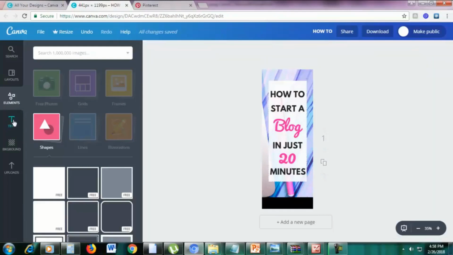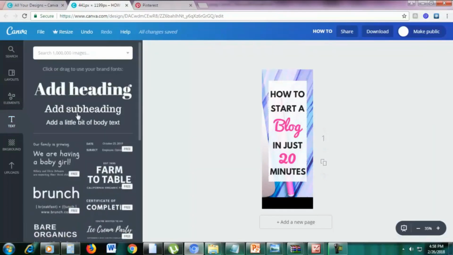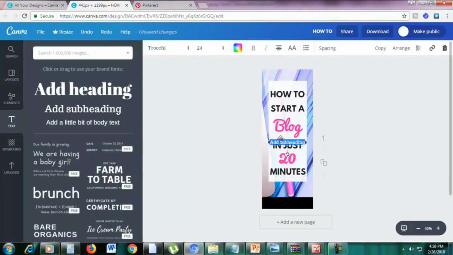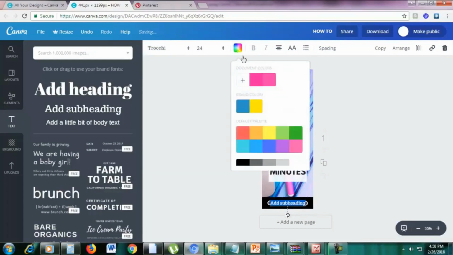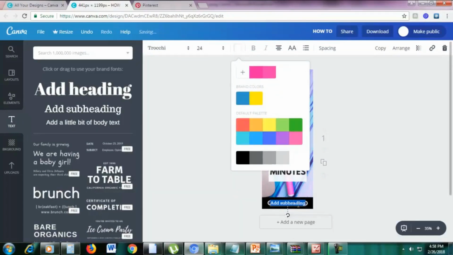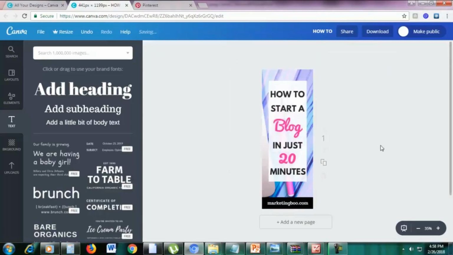Okay, so again, let's go to text and then click add subheading, and then we're gonna add our website again, but let's change the color to white. Then let's add our website. All right, so now this is what it looks like.